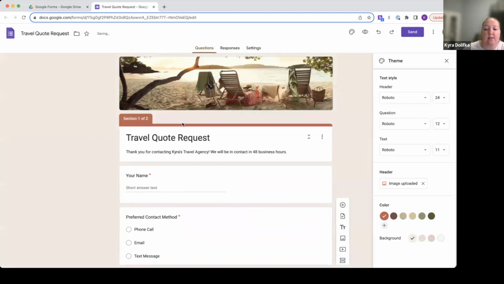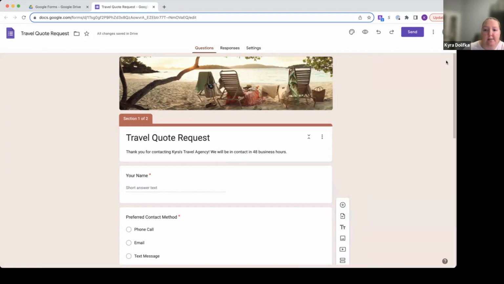And you'll see the colors of my form are changing as well to match the image. So I can adjust the color as well, just like we were looking at before. I just want to leave it as default for now, but this is an opportunity for you to play around with the look of your form. I'm going to X out of this.